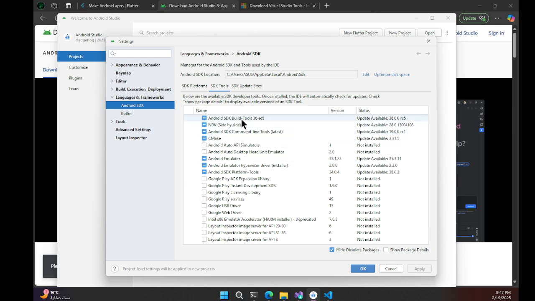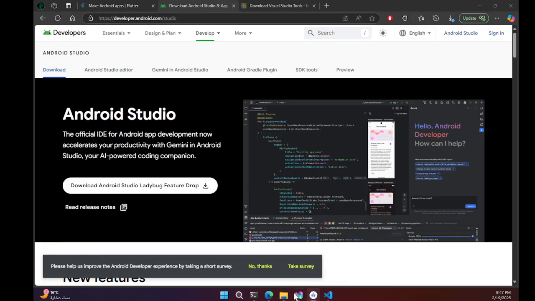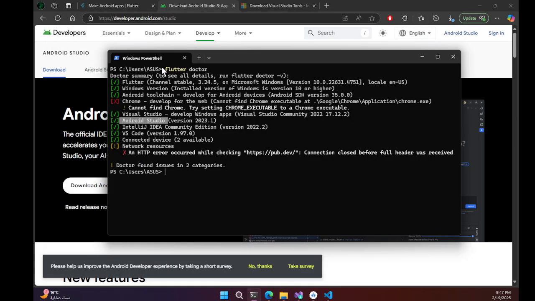Once you have all those installed, you can just close Android Studio and then rerun the flutter doctor command again. You should see this one already resolved. So this is if you want to compile to Android.